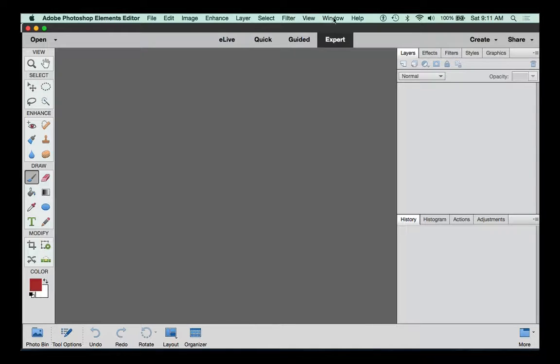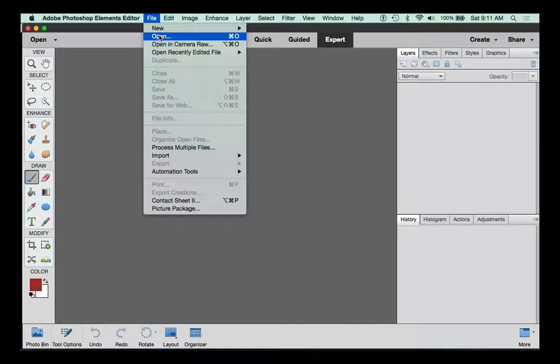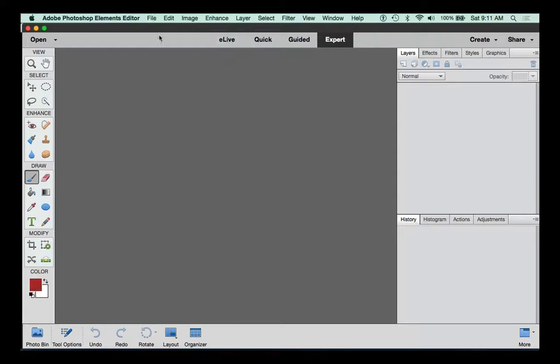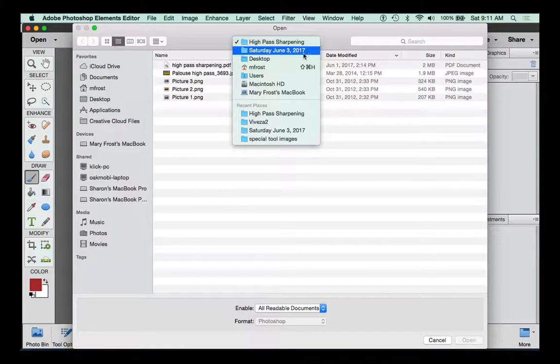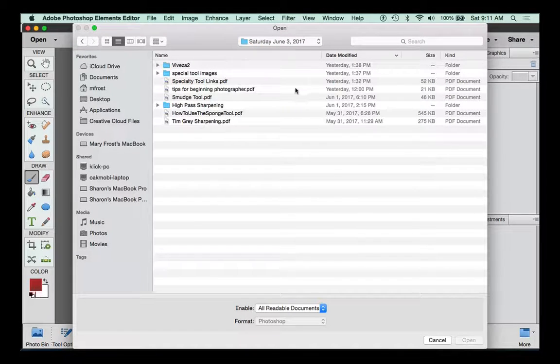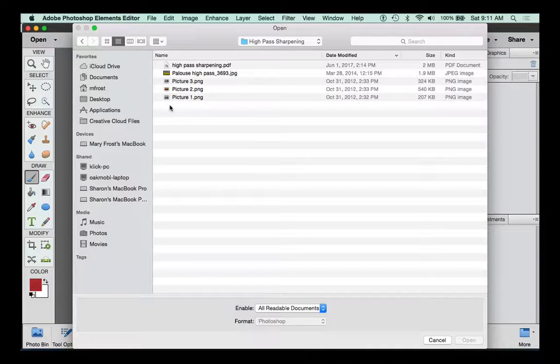Alright, it's Saturday morning, June 3rd. Go to File and click on Open. And when it gives you access to your computer, go to Saturday, June 3rd, and we usually copy those onto our desktop so they're easy to find. And you'll see a folder called High Pass Sharpening. You can open the folder, and we're going to start.